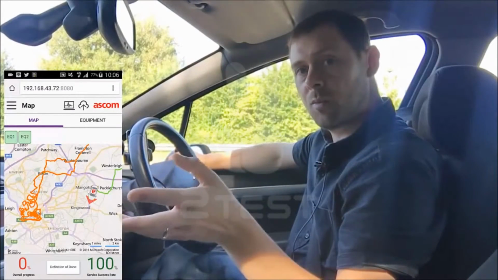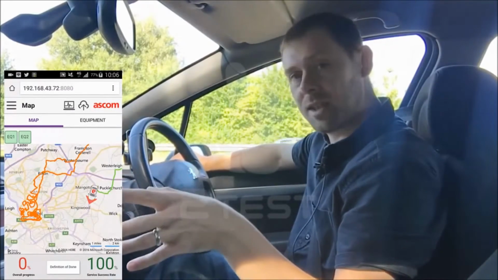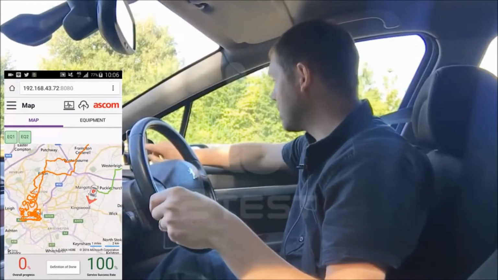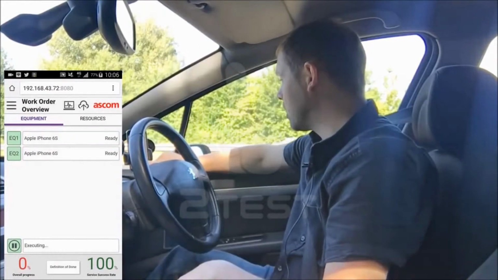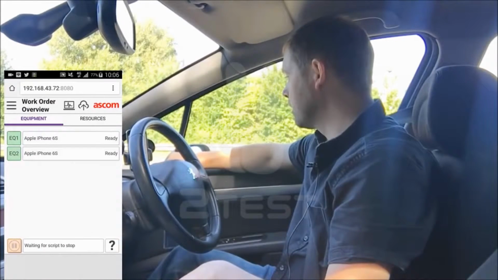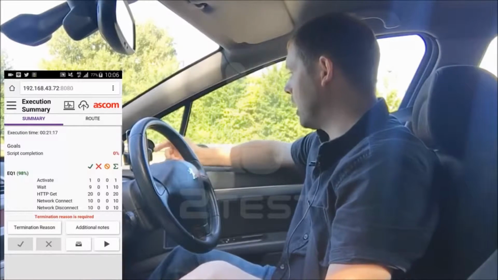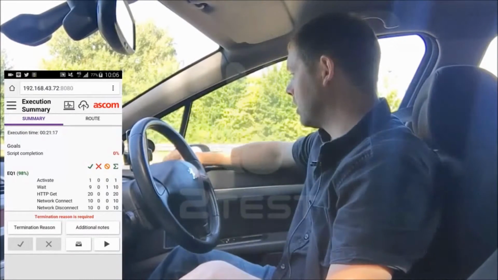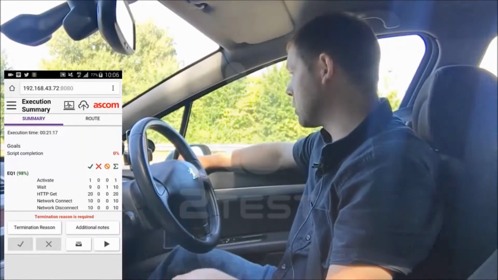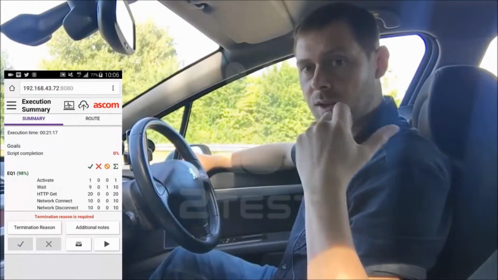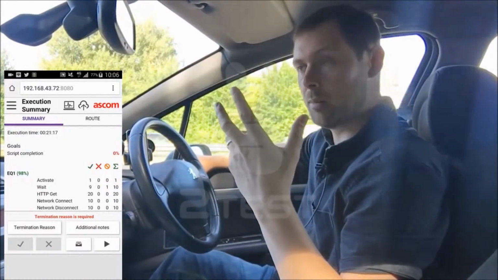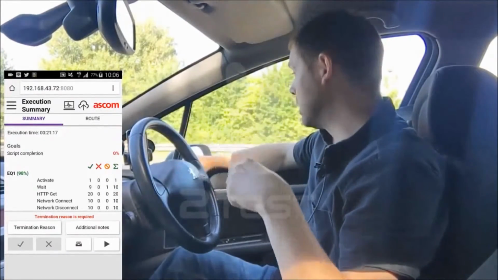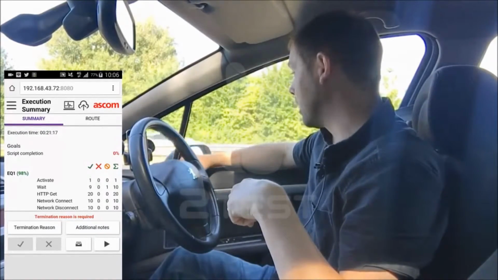Now, if I wanted to pull over and stop the testing for some reason, then I could simply go to my overview and press the pause button. And you get a notification saying that the script is waiting to stop. This could be that you've detected some sort of an issue, or you need to pull over to make a pit stop, or you need to make a phone call. So this actually suspends the script from running.